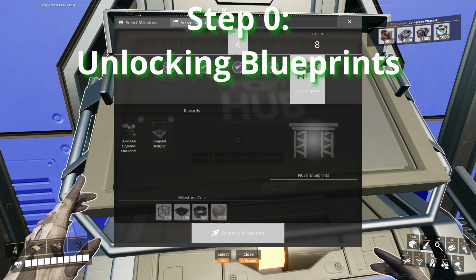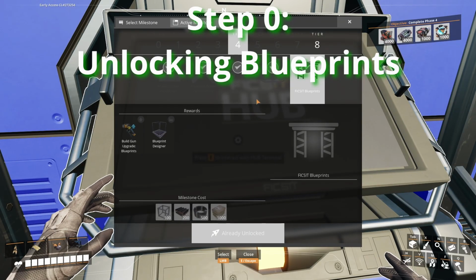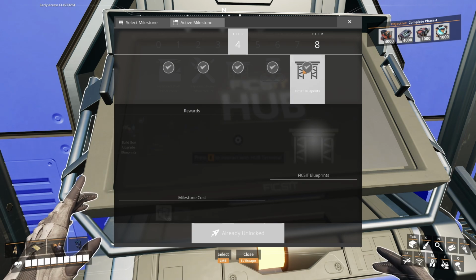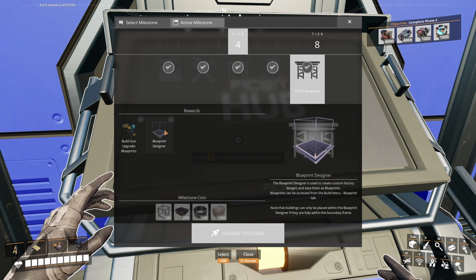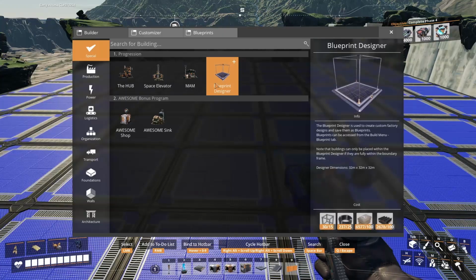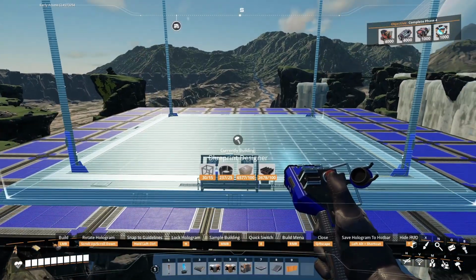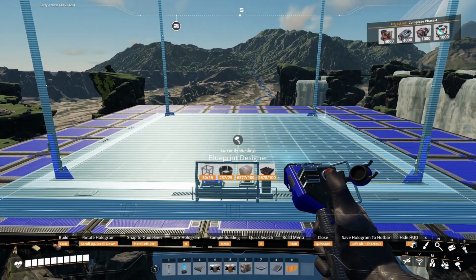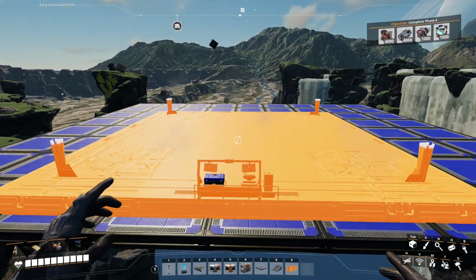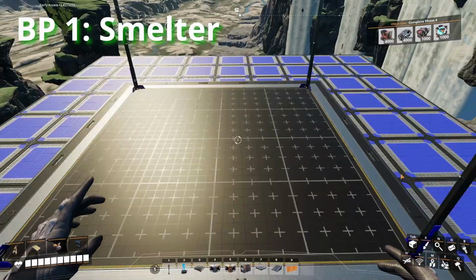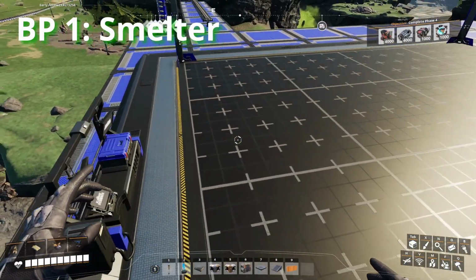First things first, we need to unlock blueprints, which is done via the milestone in Tier 4 FICSIT blueprints. Once unlocked, you can plop the big boy down with the resources in hand. Even if you don't have blueprints yet, you'll still learn a useful thing or two from this video, so stick around. Now we can start our smelter manifold setup.